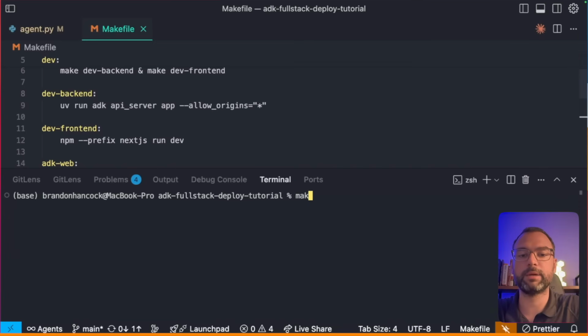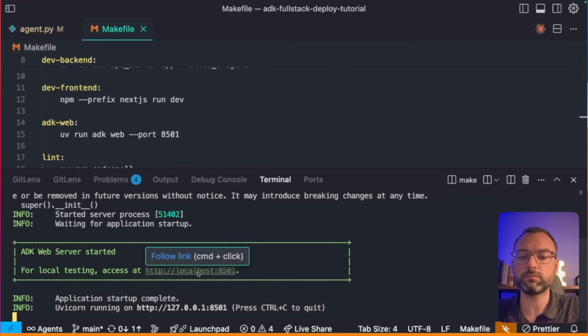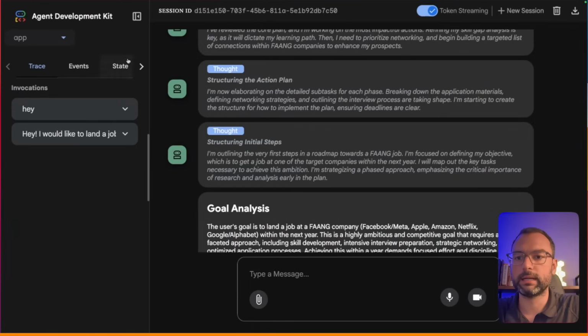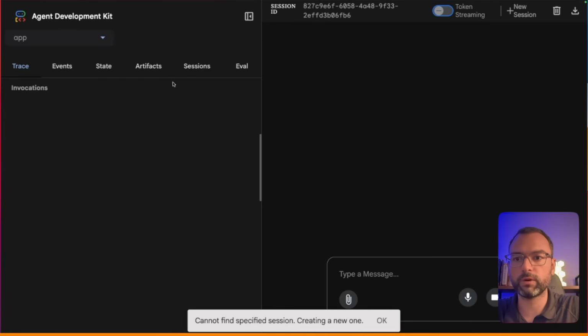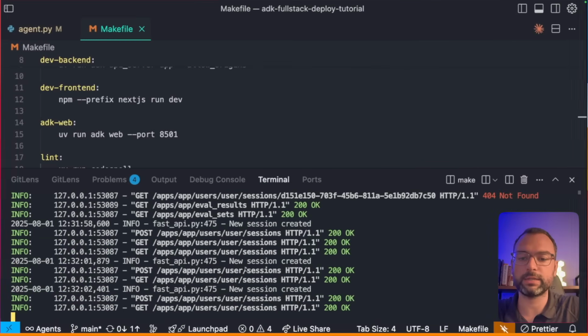So we just need to type in make, and then we're going to type in ADK web, and this will spin up everything on port 5001. We can go ahead and open it. This is an old version, so I'll start over. Great. So we're going to have a new session. Yep. So we now have a new instance running and you can see we're getting traffic.